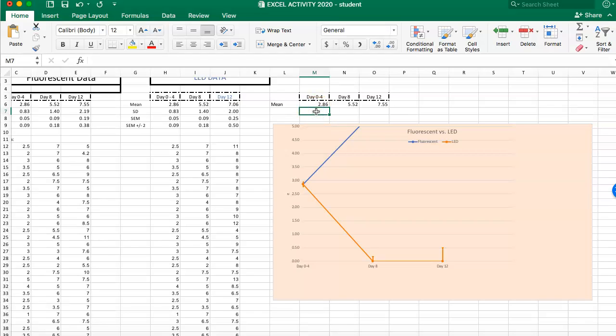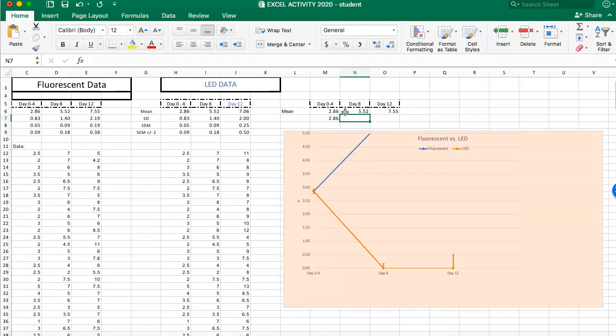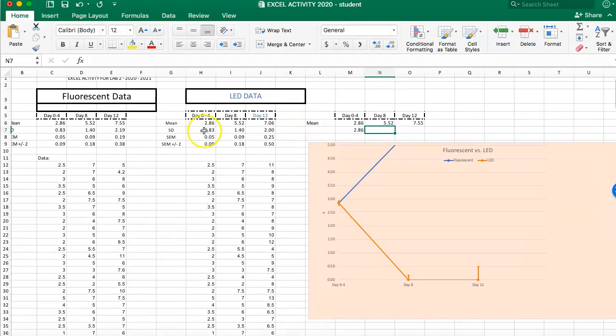So I'm just going to type it in, 2.86, and I'm just retyping these values here. 5.5. Wait a minute. Ooh, I have the wrong data. The 5.52, 7.55. Okay, that's right. It should be the same. I almost lost myself. 5.52, because the first 2 columns are the same. It's the last one that's different. And we get 7.06.